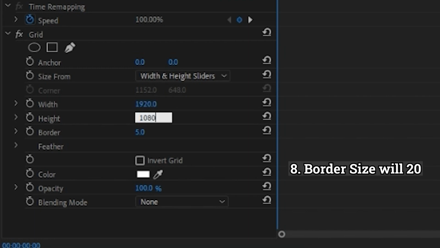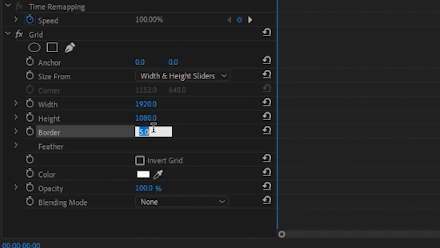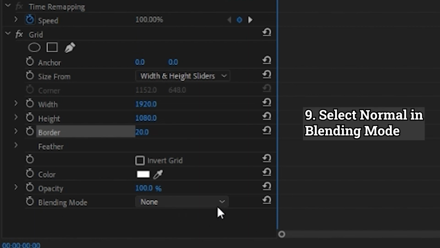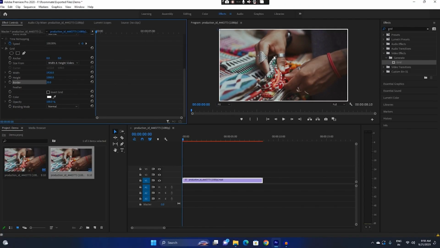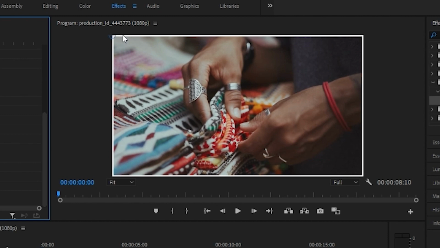Now the border size will be 20. I have selected 20. You can select 5, 6, 7, 8, howsoever you want. Now in the blending mode you have to select the option of normal. Once you have done with this, you can see a border has popped up on your video.